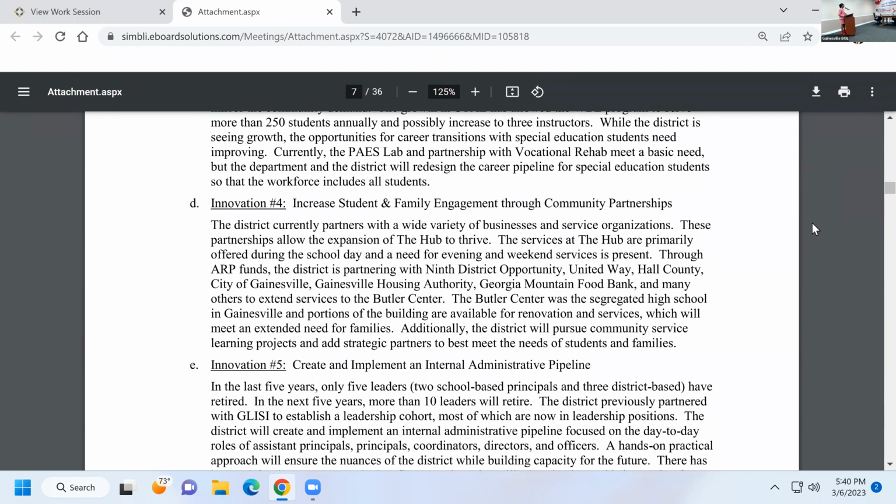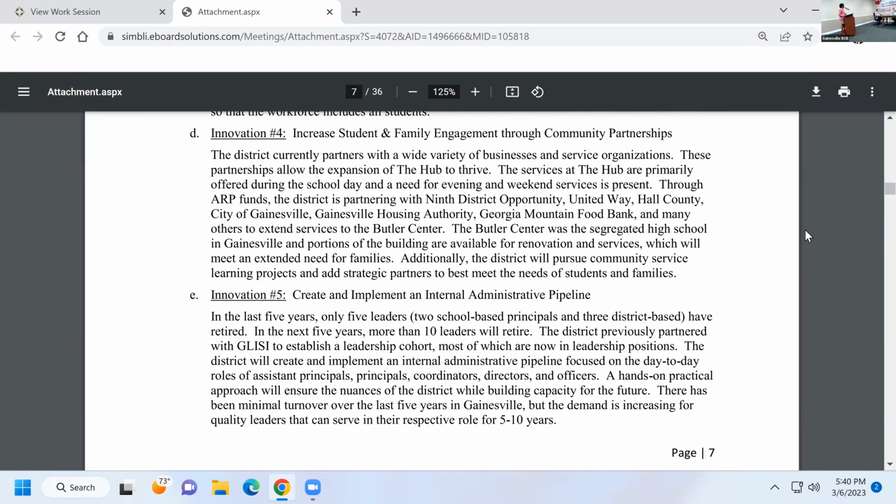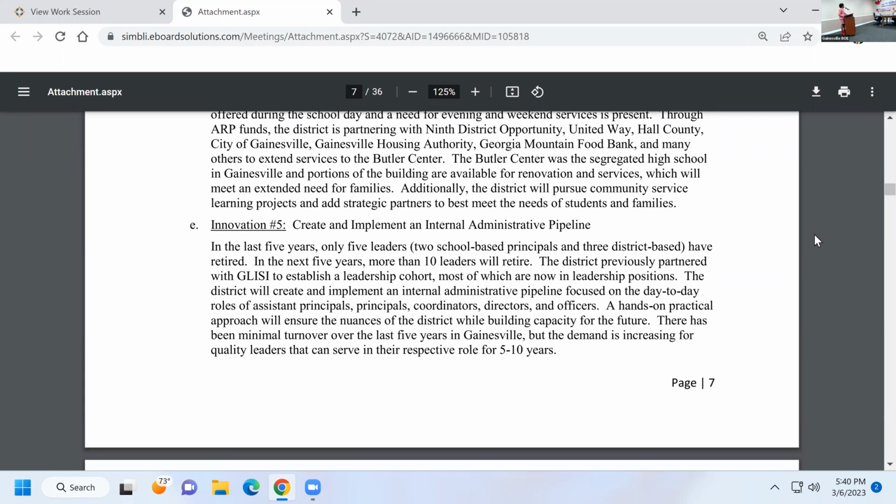Another one is increased student and family engagement through community partnerships. That is about growing what we do with the hub, extending it out to the Butler Center, and those opportunities. Innovation 5 is create and implement an internal administrative pipeline. We talk a lot about the pipeline with teachers, and some things we're doing now to be creative with that. Now we want to take that same idea to the next level, growing our own administrators internally, so that we can really build capacity there.